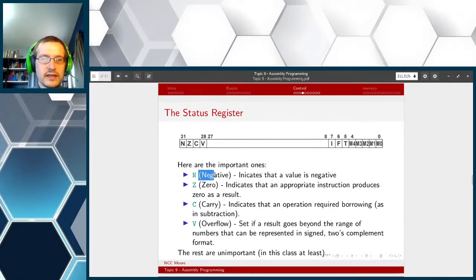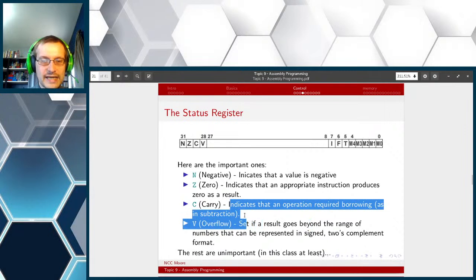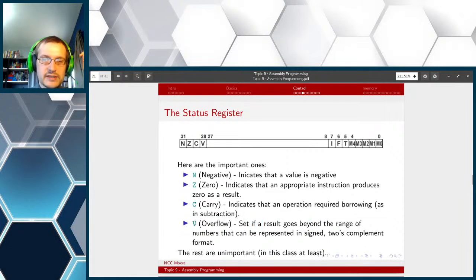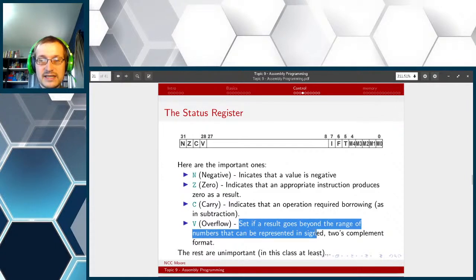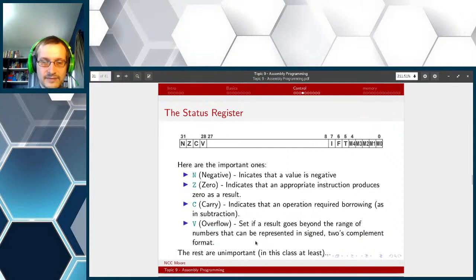N is negative. It indicates if a value is negative. Z or zero indicates that an appropriate instruction produces 0 as a result. C or carry indicates that an operation requires borrowing, as in subtraction. And V or overflow is set if the result goes beyond the range of numbers that can be represented in a signed 2's complement format.